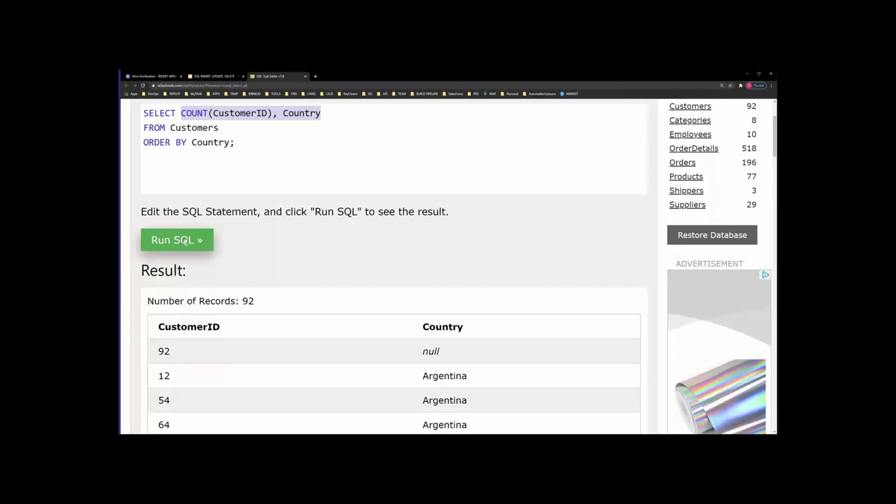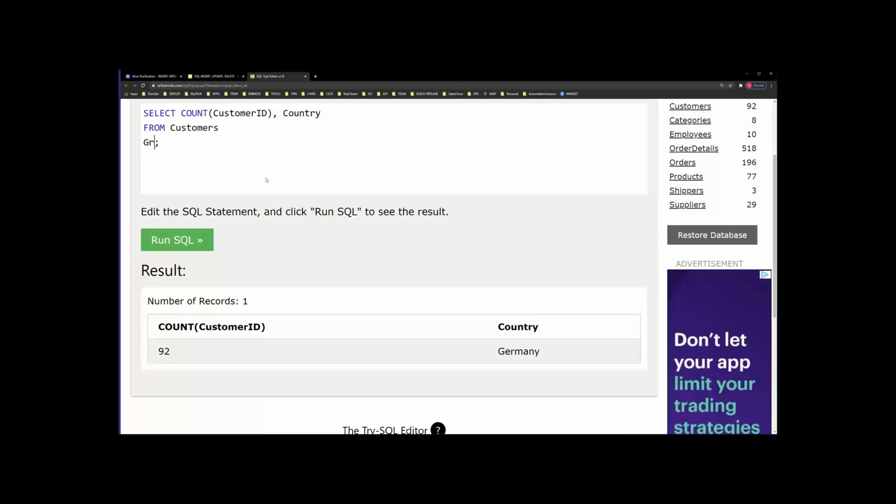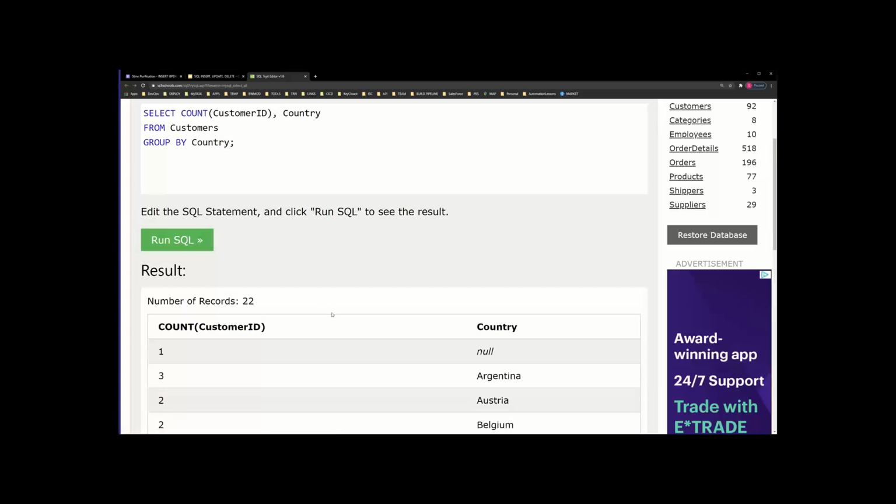All right, now run the SQL query. And it's giving me that... maybe this order by will come back later. This is not working. If you took out the count, we're going to do group by now. Let's see. I think group by was giving us that information. Yeah, group by country. That's going to work.